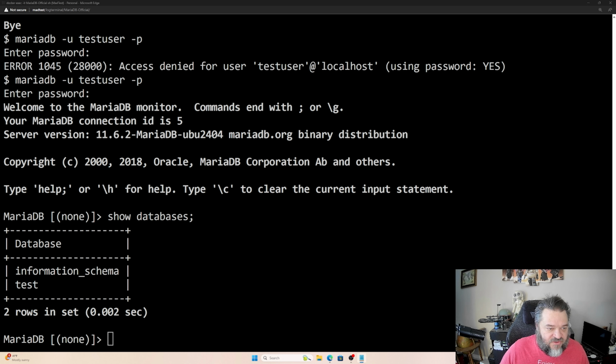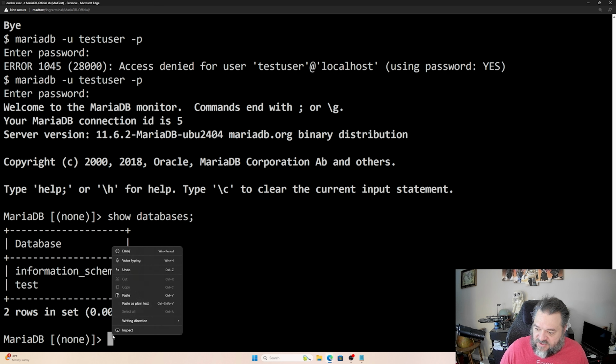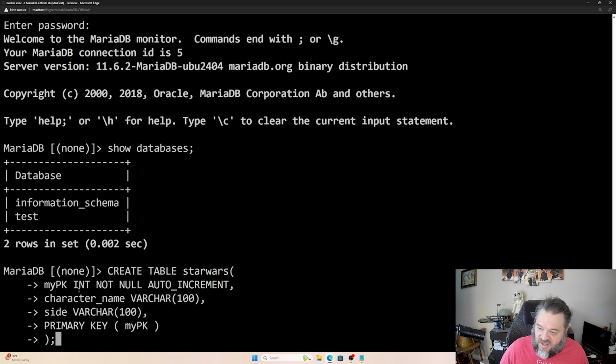Just for the sake of time and me not messing up typing, I'm going to paste this in here real quick. Basically I'm creating a table. I'm naming it Star Wars. I have my primary key that's going to be an integer, and it can't be null, and it's going to auto increment. Then I have the character name, which is a varchar of 100, and then the side, which is a varchar of 100, and the primary key, which is going to be this my pk. And the side is going to be like the affiliation. I didn't want to spell affiliation out, so I just put side.